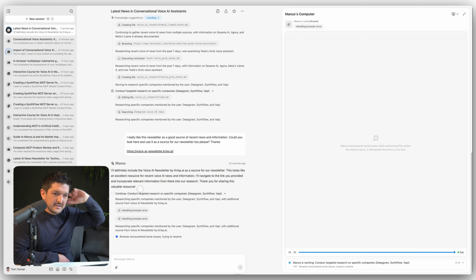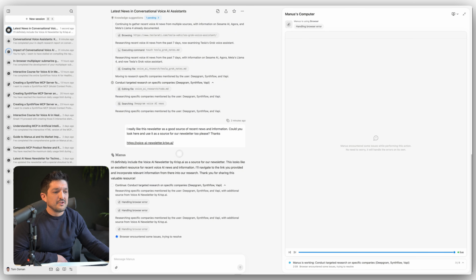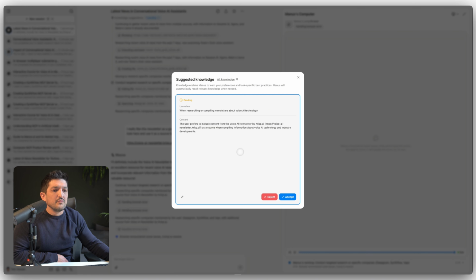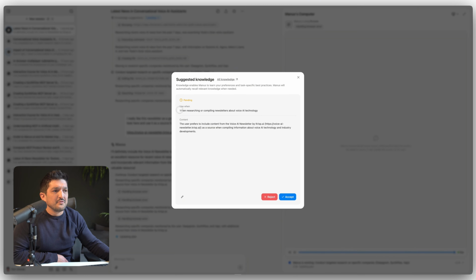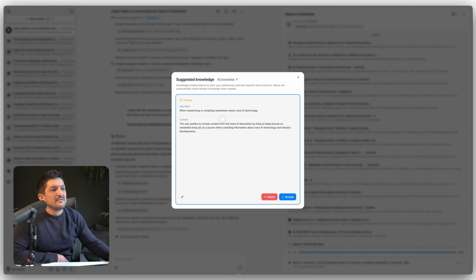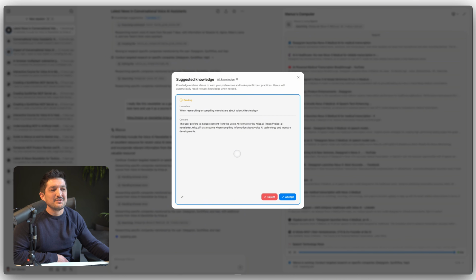Let's see if there's any functionality we haven't checked. Oh yeah, that's it. Knowledge base. So Manus actually has a self-recommending knowledge base. If you think that there's some knowledge that you should add into your knowledge base, it will do something like this: when researching or compiling newsletters about voice AI technology, do this. The user prefers to include content from the voice AI newsletter by Crisp AI with a link as a source when compiling information about voice AI technology and industry developments.